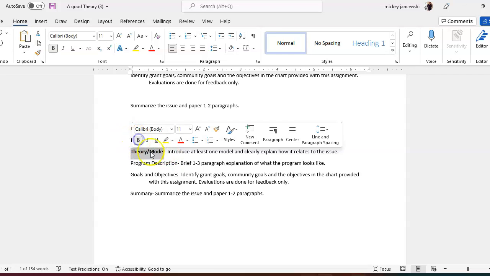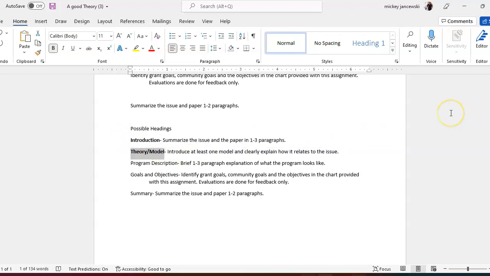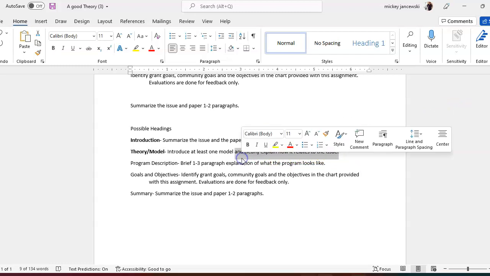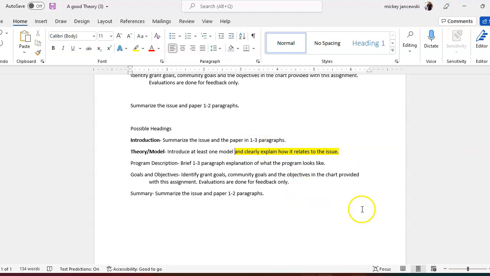The next heading is theory and model, and this is where you're going to introduce one model and clearly explain how it relates to the issue. You do not have to explain the model. You just need to show how you can apply it to the issue or your program. When you apply it to your program, that shows you understand it.